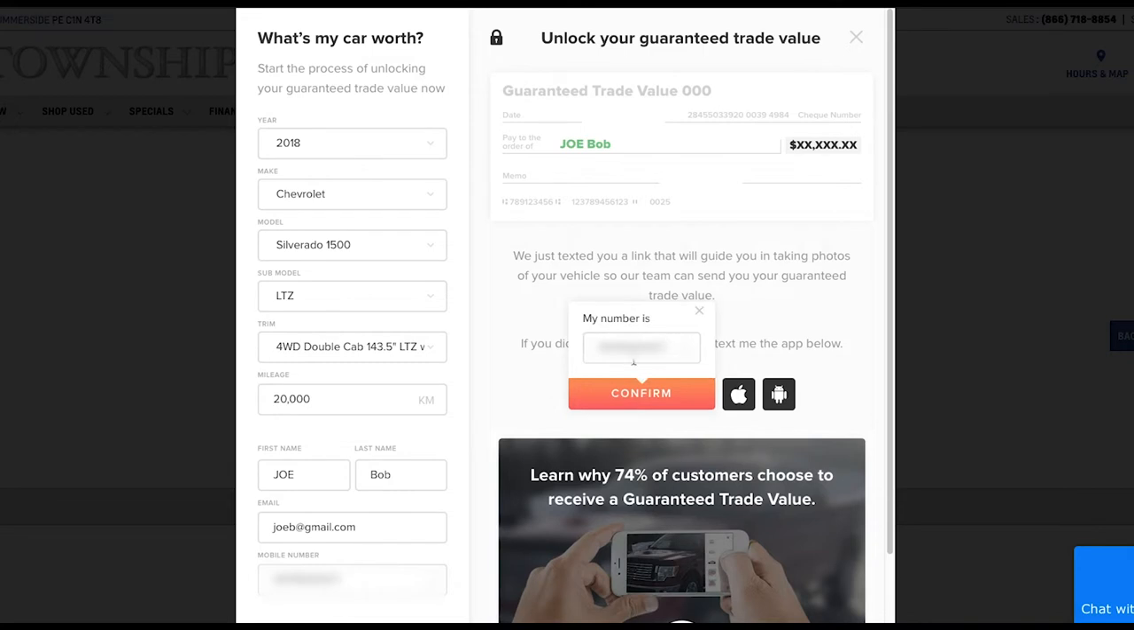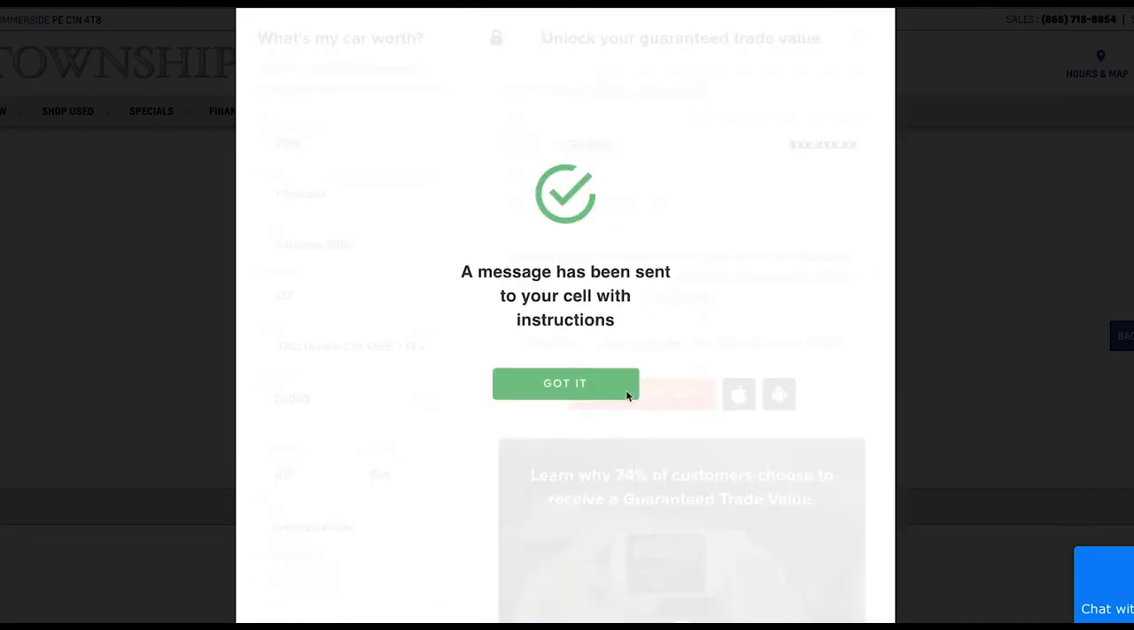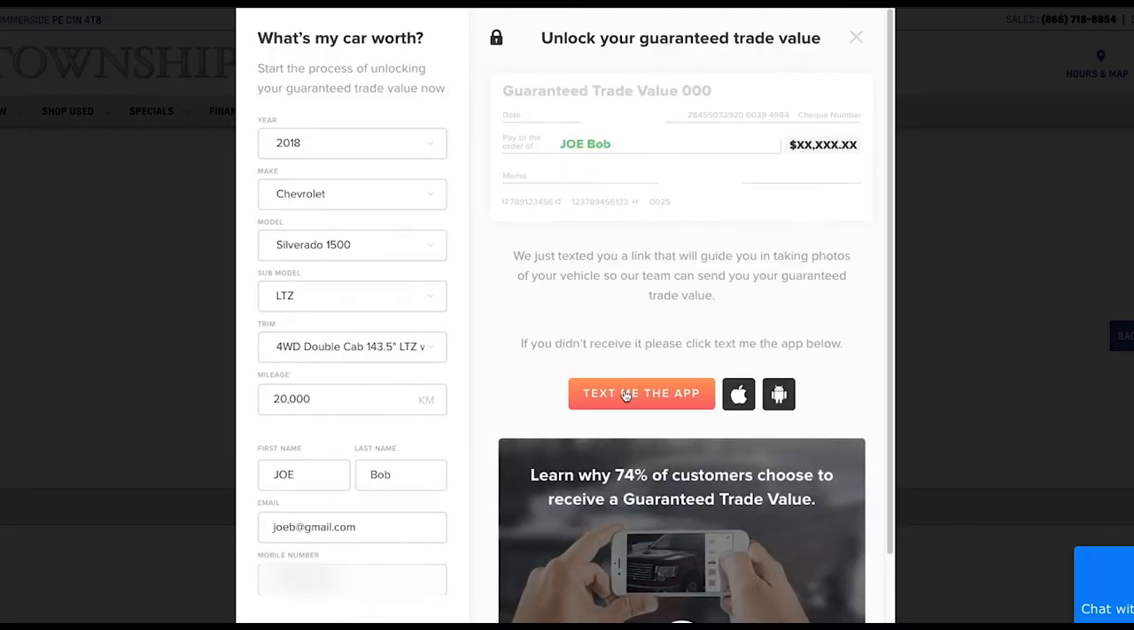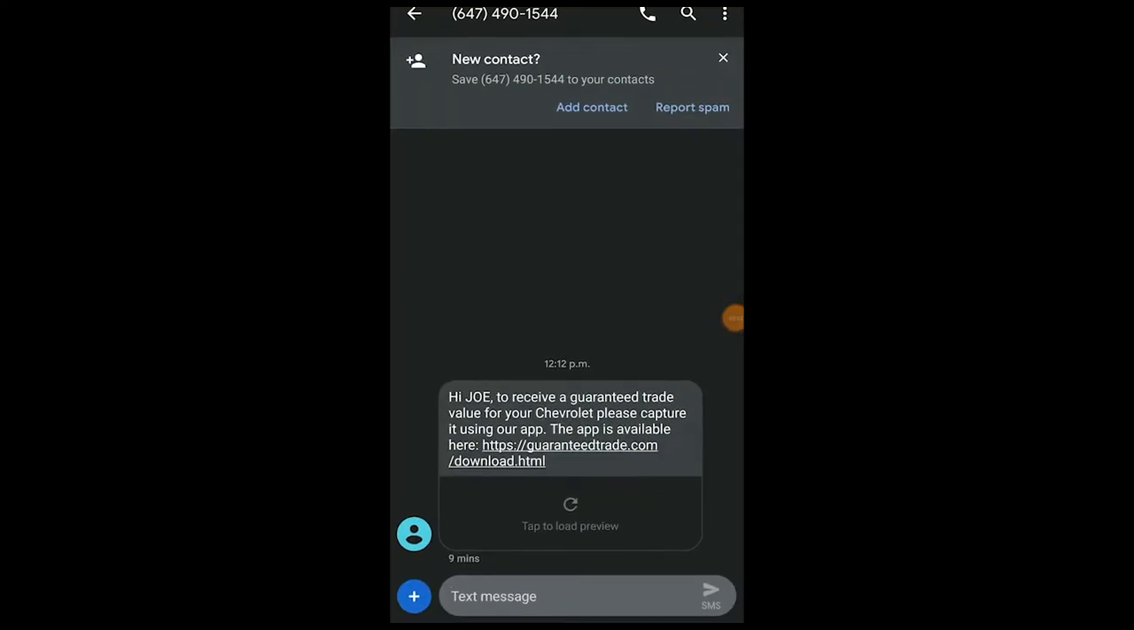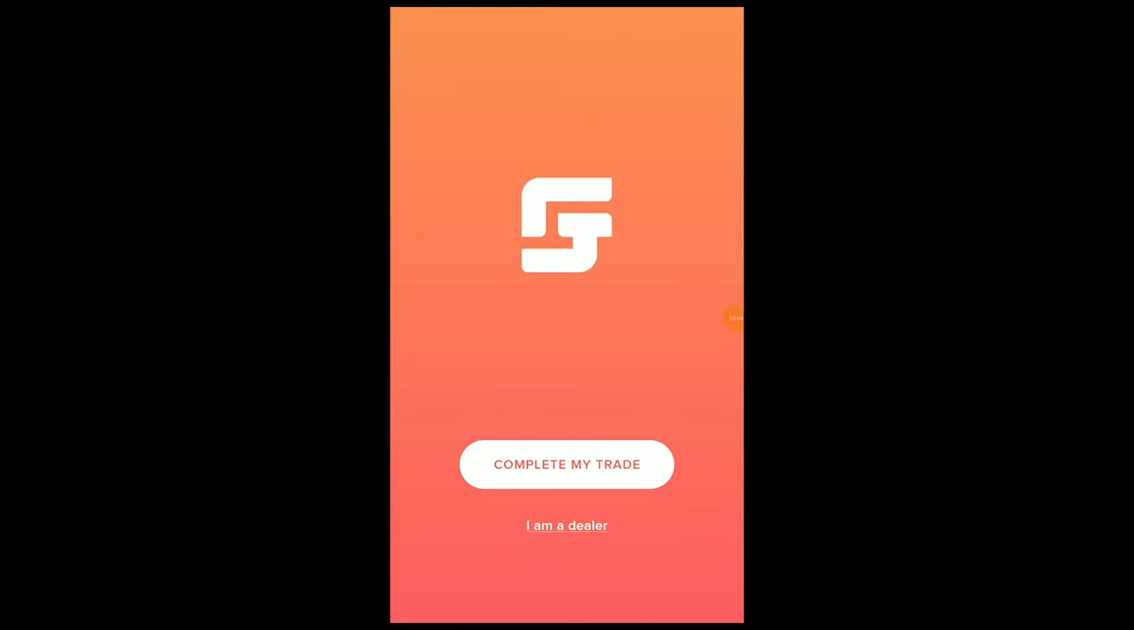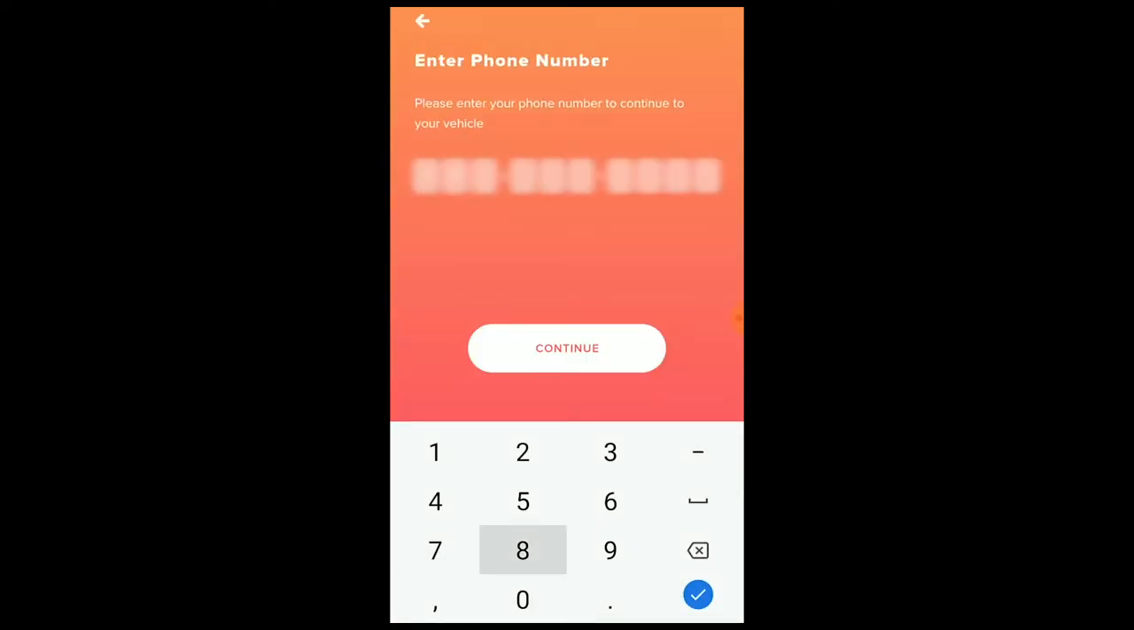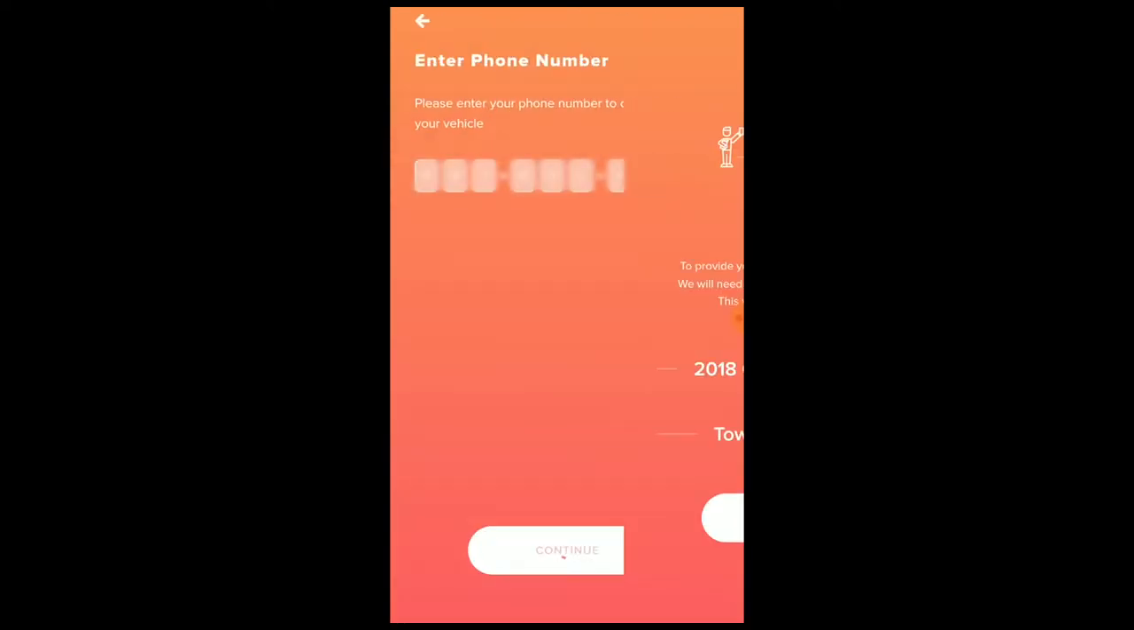You're going to hit the text me, confirm your number, and then that should just transfer over to your cell phone, which looks something like this. You'll receive a text message. It'll prompt you to download this Guaranteed Trade app. It'll pop up. You put your phone number in, and then it'll associate you with the dealership.